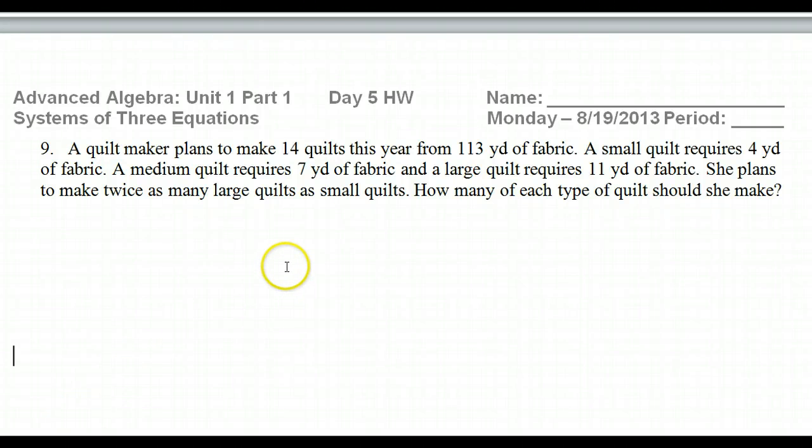Last problem. This one is a word problem. So let's just slow down. The first step whenever you're doing a word problem is to, well, you want to read through it, but you want to define your variables as soon as possible. So let's read through it together.